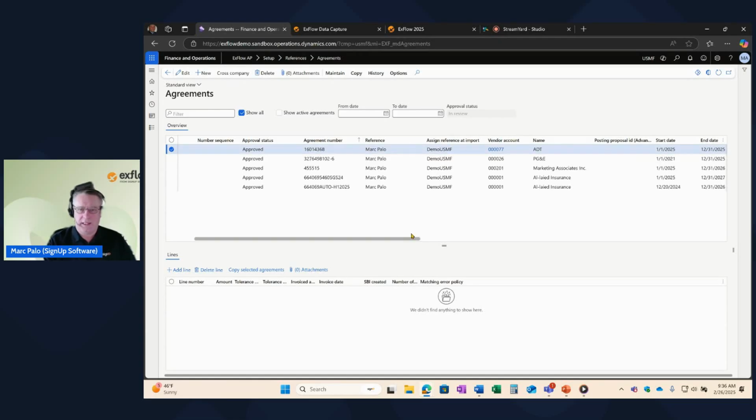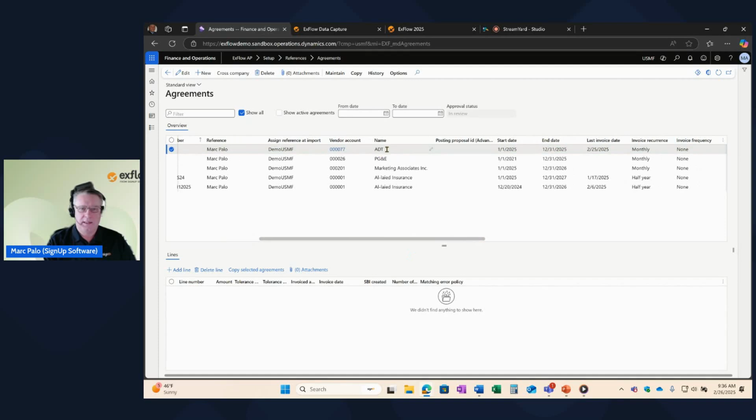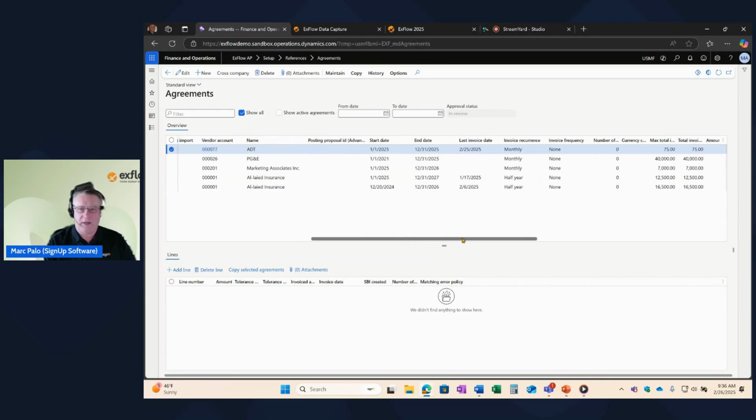This specific legal entity, again, we share services across multiple legal entities. It's ADT. There's their vendor account number within core D365 AP. I've defined this period as 1 year.